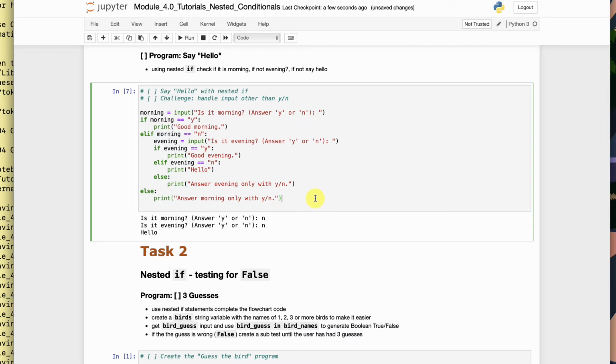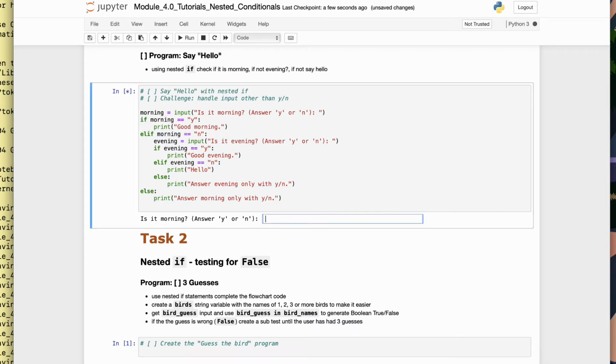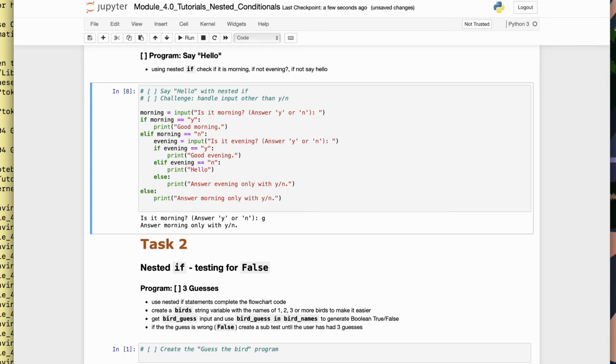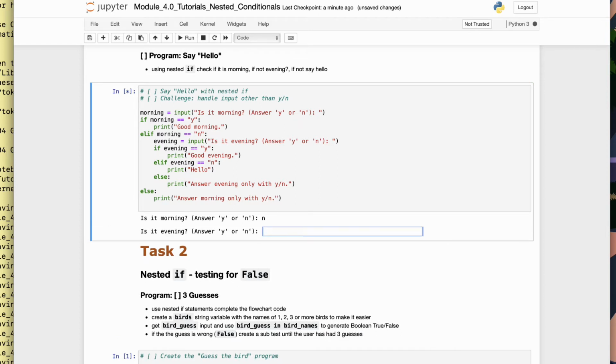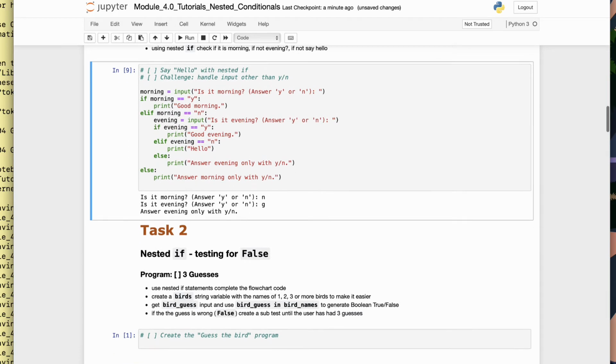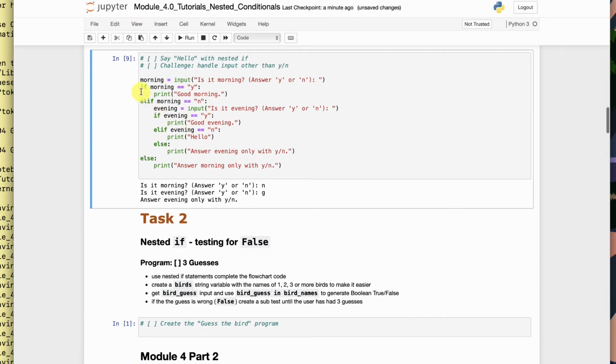I'm looking through here, I can see. And now I want to see if it can handle the case when I don't put in a y or an in. So I'm going to run it again, and I'm going to put in G. Answer morning only with y in. Now I'm going to run it again. I'm going to put in, and I'm going to put a G. Answer evening only with y in. I have done everything including the challenge. And I've used a nested if, right here. There it is.